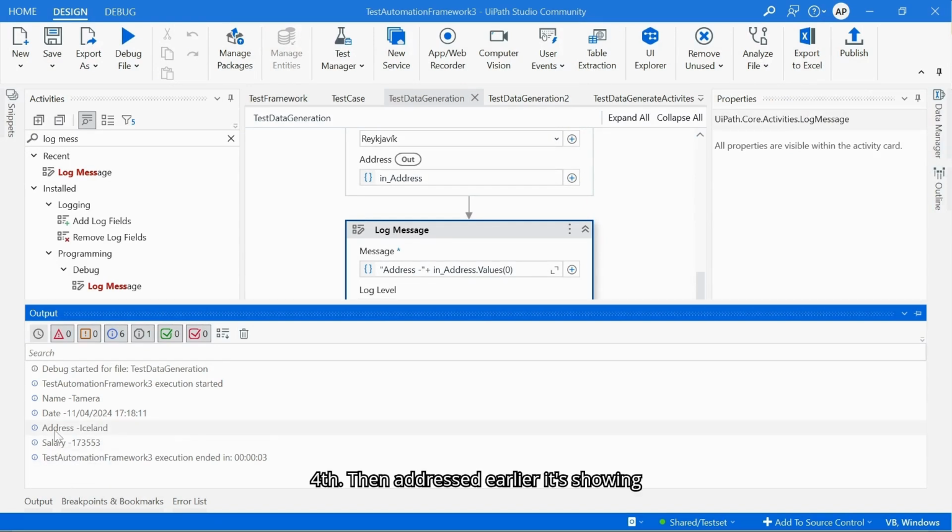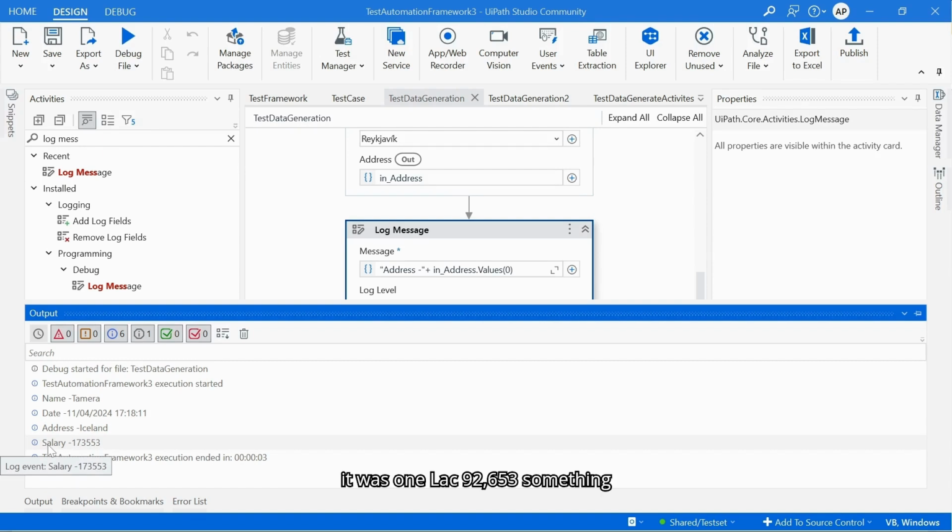Then address. Earlier it was showing a country, now it's Iceland, which means the list is static. We already chose from these countries only. I want the address. Then salary. Earlier it was 1,92,653 something, right? Here you can see 1,73 thousand something. Okay. Now it's different.